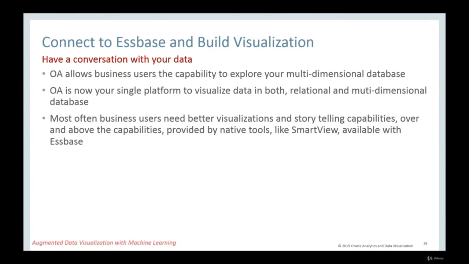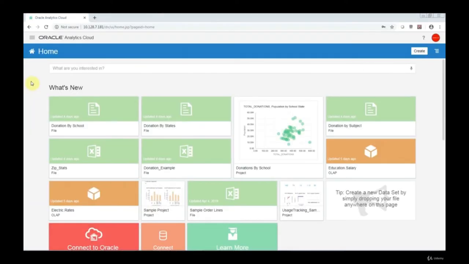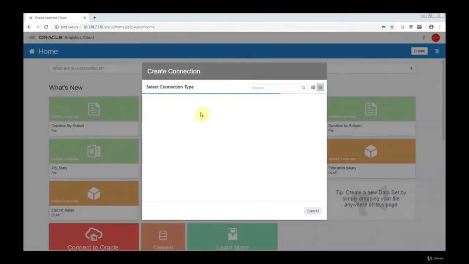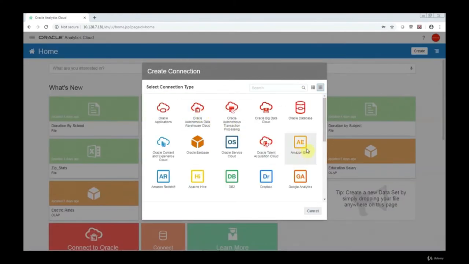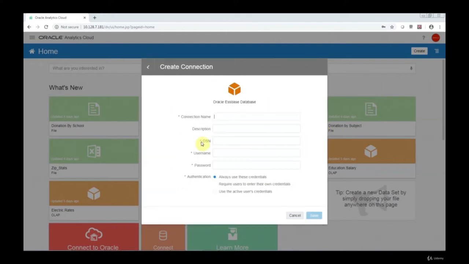Let's start with a demo. We start in the home page of Oracle Analytics. To create a connection to Essbase, let's click on Create, Connections. A new dialog box opens. From the available out-of-the-box connectors, let's select Oracle Essbase.